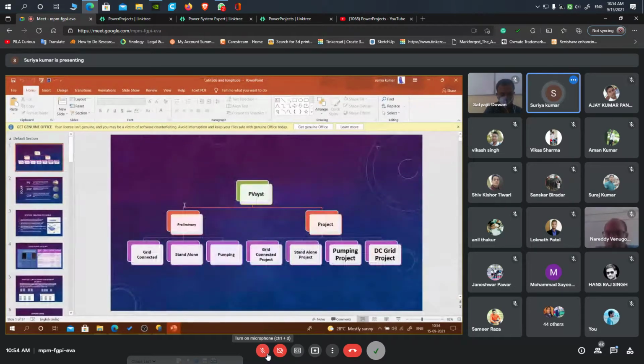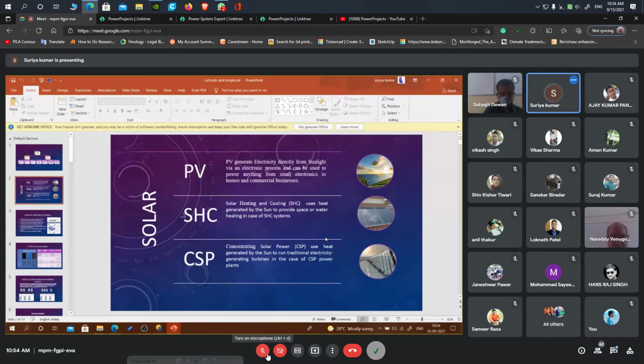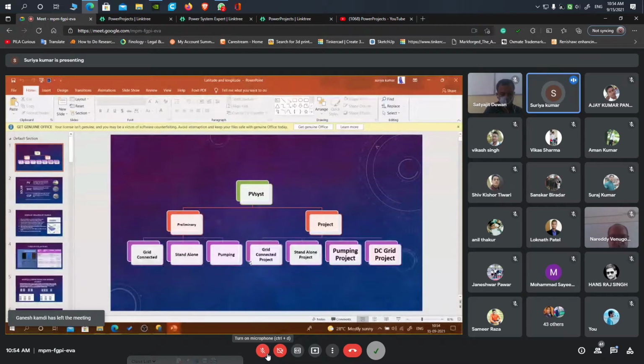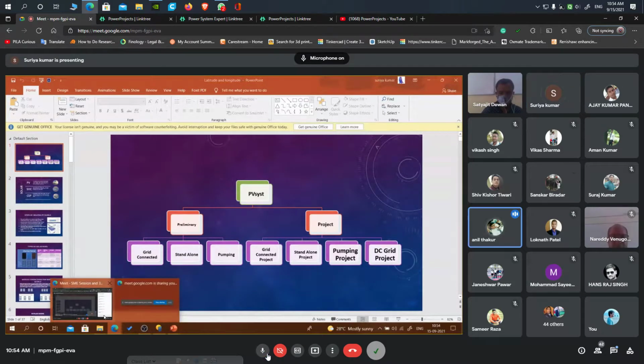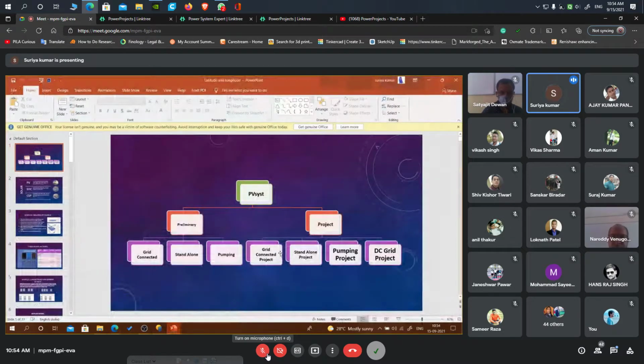Yeah, this is the basic thing. PVsyst preliminary project, right? And grid connected, standalone, pumping, these are all we have seen. And if you are going for project design, I think my screen is visible, right? Yes, sir, visible. If you go for project design, same grid connected, same standalone, same pumping, but you get a detailed design. That is the difference between preliminary and project, right?